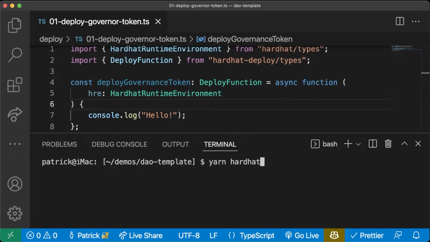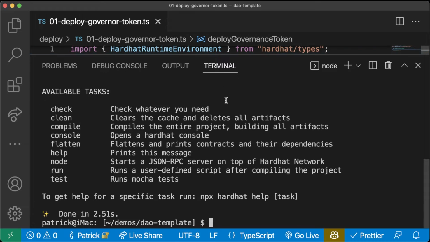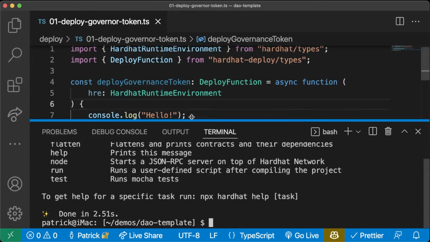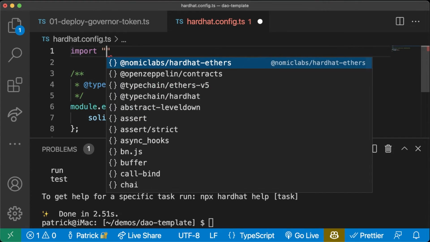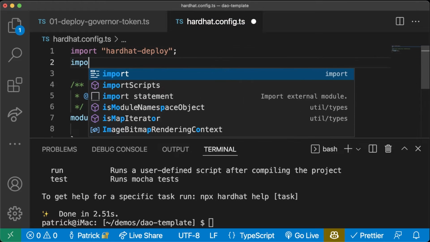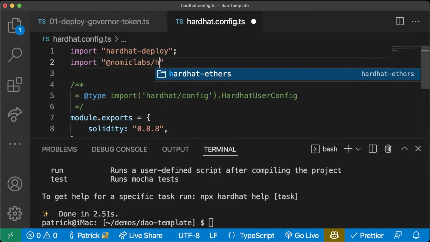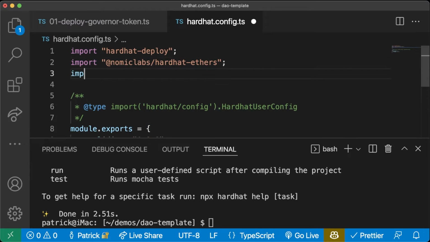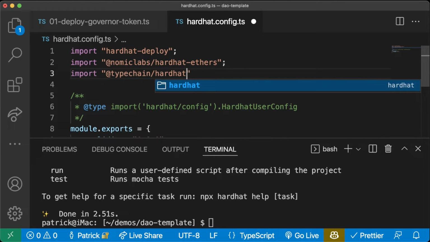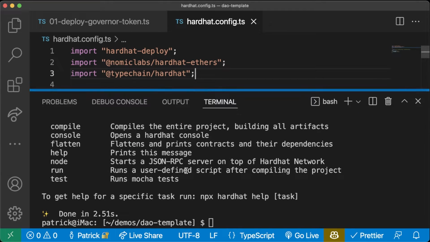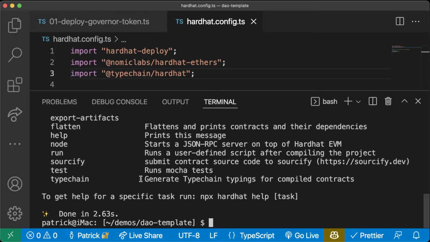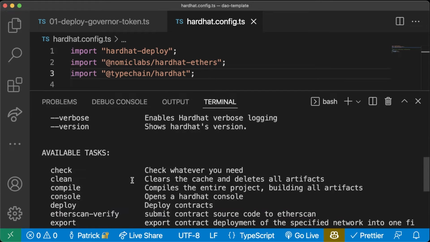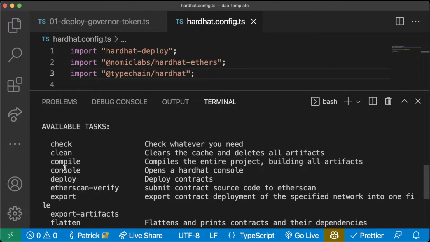And if we do yarn hardhat deploy, actually, before we even do that, if we do yarn hardhat --help, you'll see, since we imported hardhat-deploy, oh, excuse me, we need to add this to our config first. In our config, we're going to need to do import "hardhat-deploy". We're also going to need to import @nomiclabs/hardhat-ethers. We're also going to need to import @typechain/hardhat, and then we'll leave it there for now. We'll have to import more stuff in a second. Now, if we do yarn hardhat --help, we should see a new task in here. And we do, we actually see a ton of new tasks, right? Available tasks: check, clean, compile, console, deploy.